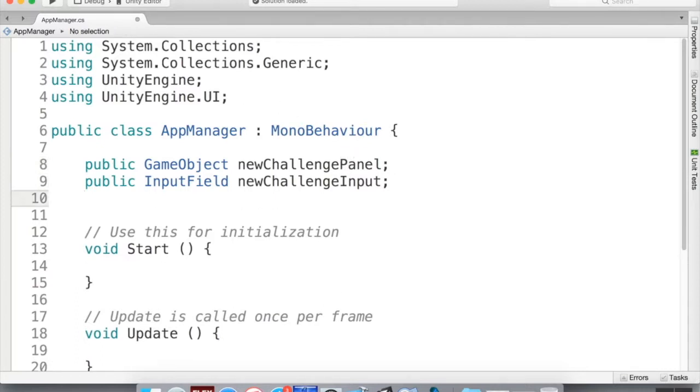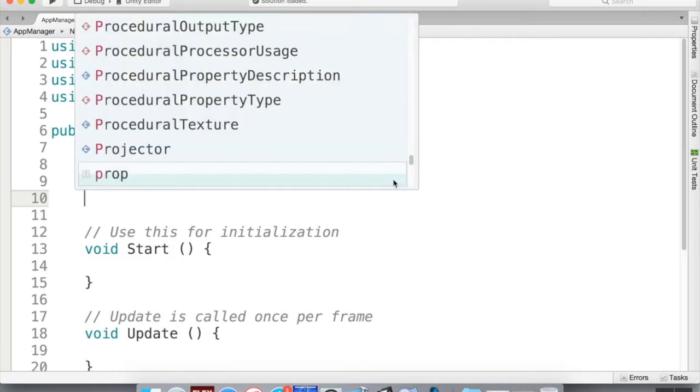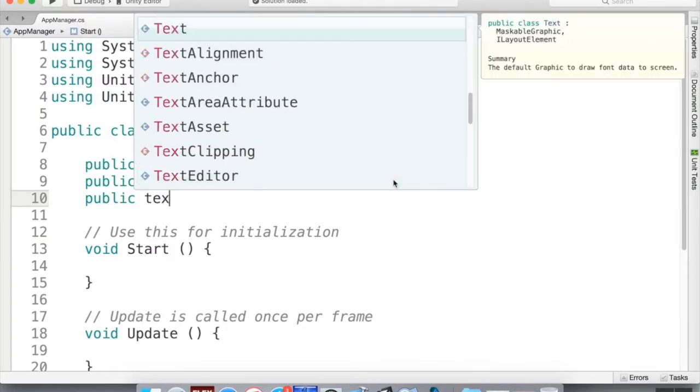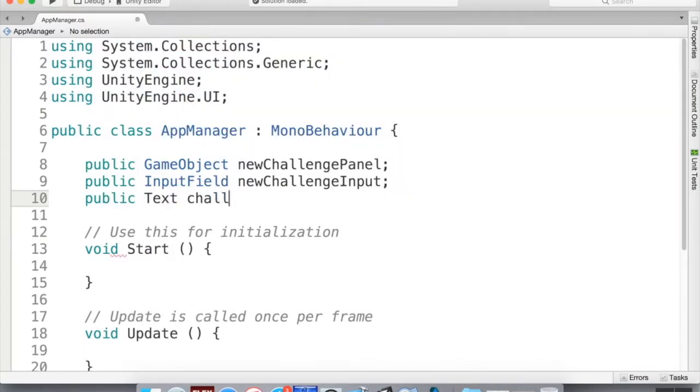Okay. Next thing I'm going to do is make a new text. No, not new text, sorry. Public Text challengeText. This is the actual text that the user sees on the main screen that gives them their daily challenge.